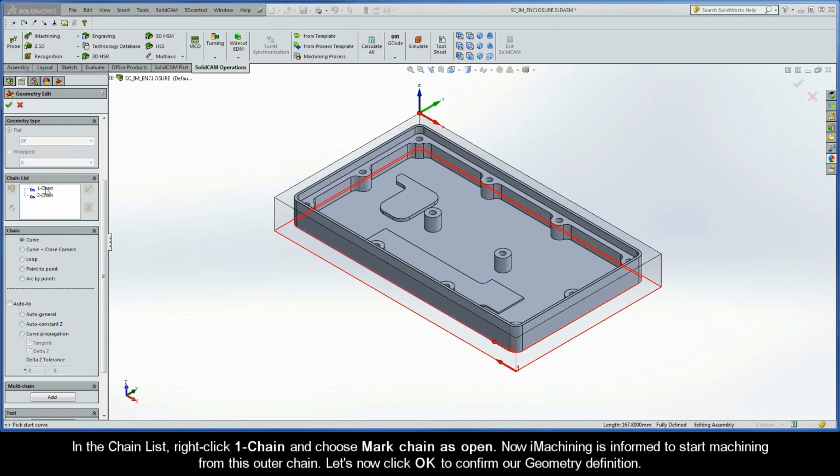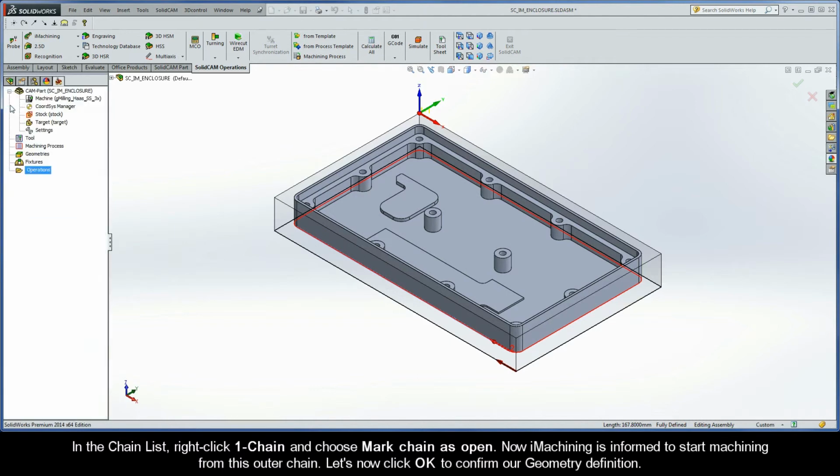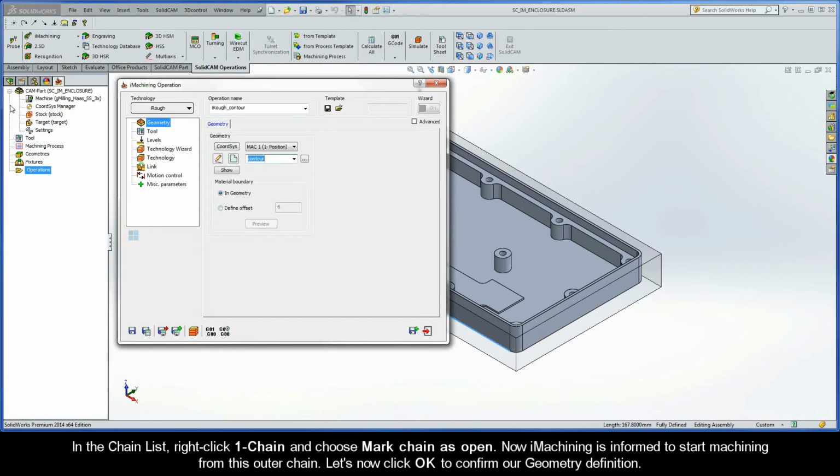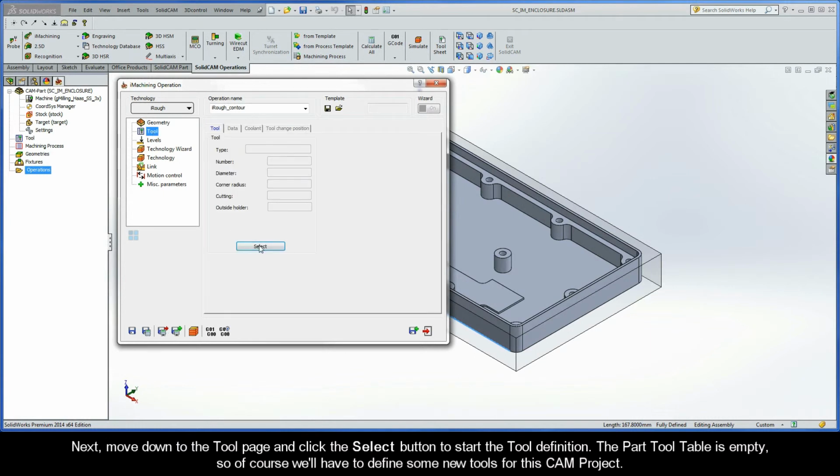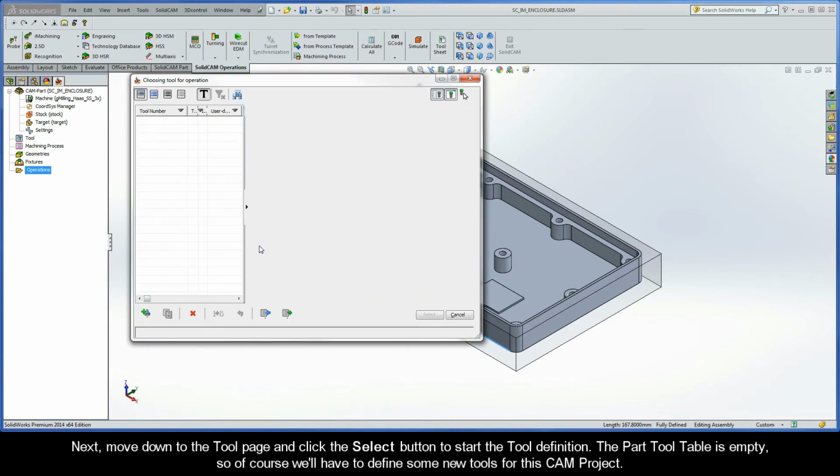In the chain list, right-click Chain 1 and choose Mark Chain as Open. Now iMachining is informed to start machining from this outer chain. Let's now go ahead and click OK to confirm the geometry definition. Next, move down to the tool page and click the Select button to start the tool definition.